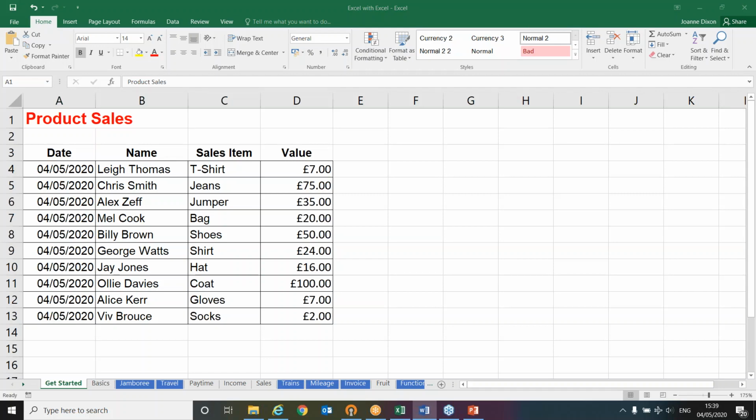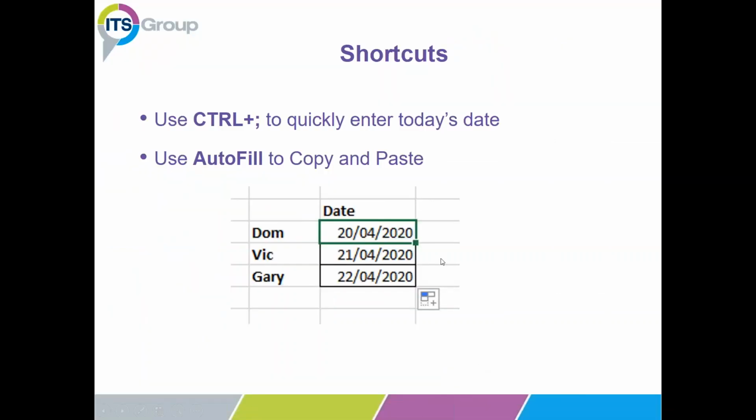So I'll disappear off. So that's autofill, which you can use to fill a range of cells and just have a look at those tags that Excel gives you.